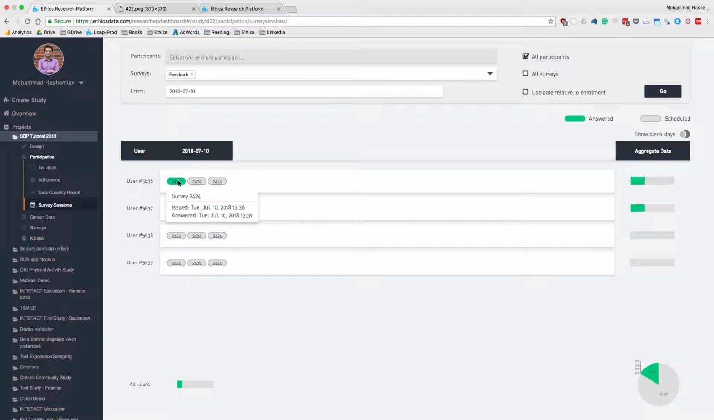It shows the surveys that each of these participants have received. For example, this individual received one at 1:36 and responded 3 minutes after, while these 2 at 2:20 and 2:52 are not prompted yet. And the same with this participant that received one at 3:37 and answered a minute after. So you can have a snapshot of when each participant is expected to get the survey and whether they have responded, it's expired, or what has happened to it.